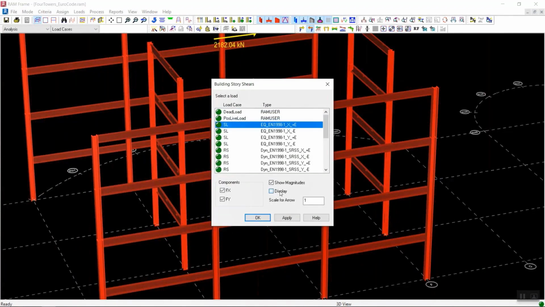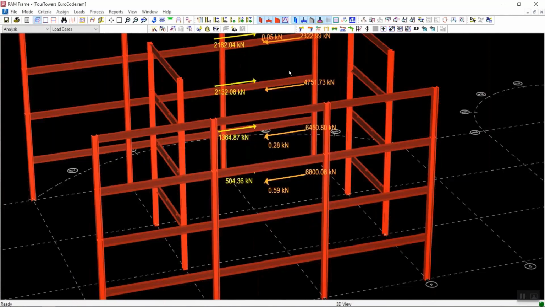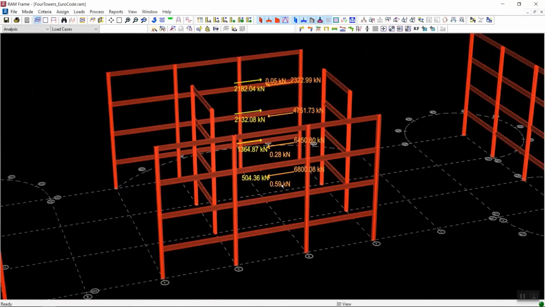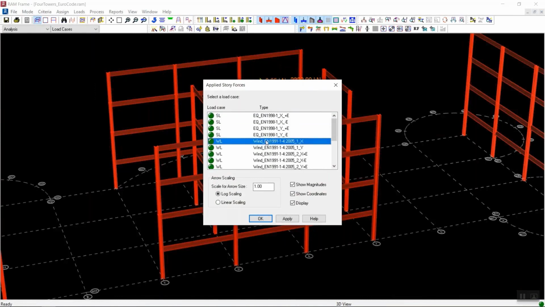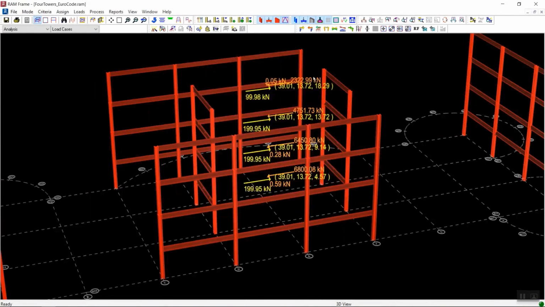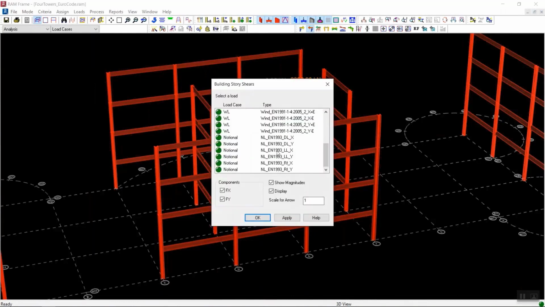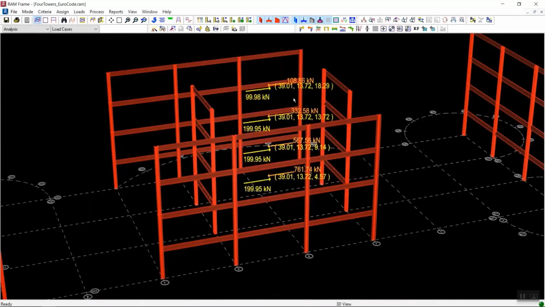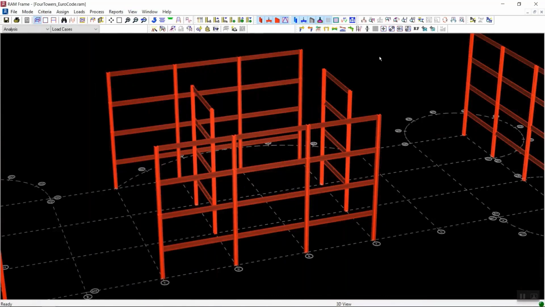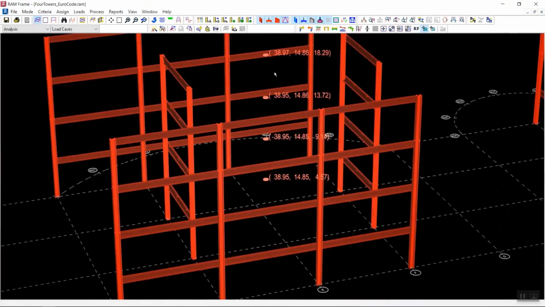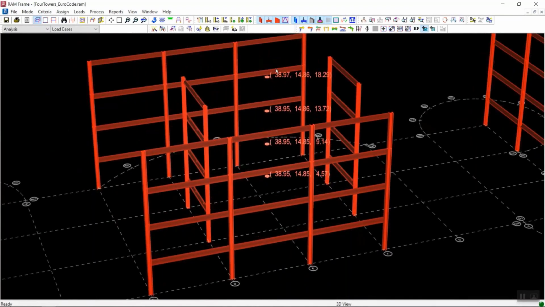Okay, this is lateral story shears, and now we are looking at the building story shears. Okay, the first one is applied story forces, and the next one is building story shears. So we can now compare these two on one screen. Let's take, for example, a wind load. You can see here the applied wind load is decreasing as the height increases, or it remains the same, whereas it increases as we go down in the case of the building story shears.